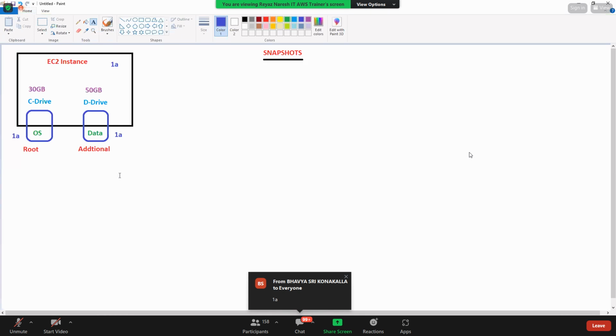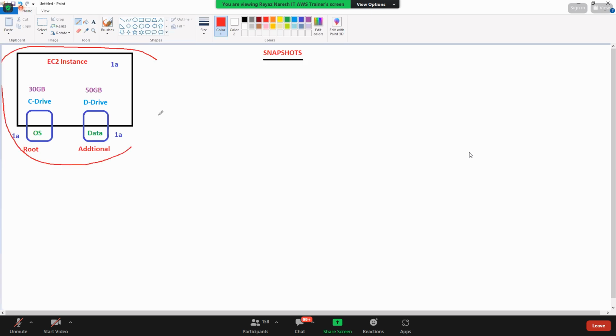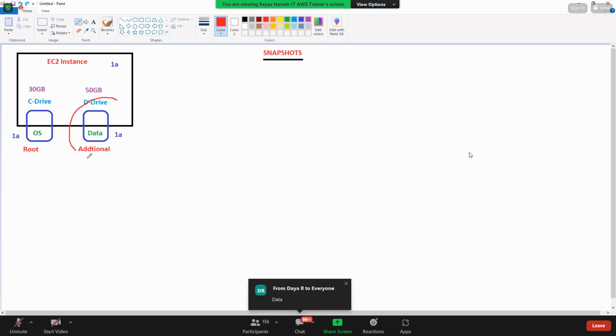Now I want to take the backup. Backup of whom? I'm not talking about the backup of the whole machine. I'm talking about the backup of the volume. I can take a backup of this volume also. It doesn't matter whether it is the root volume or an additional volume. I'm talking about a volume. That can be root or additional.